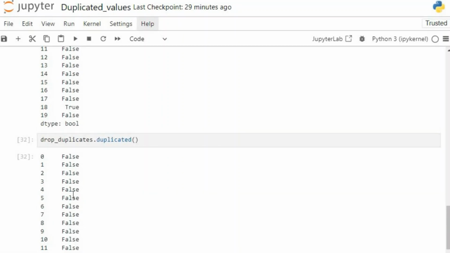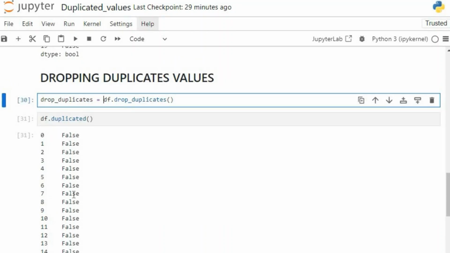So this is how you can drop duplicated values. In our next tutorial, I'm going to show us how to replace duplicate values with a unique value or another value.